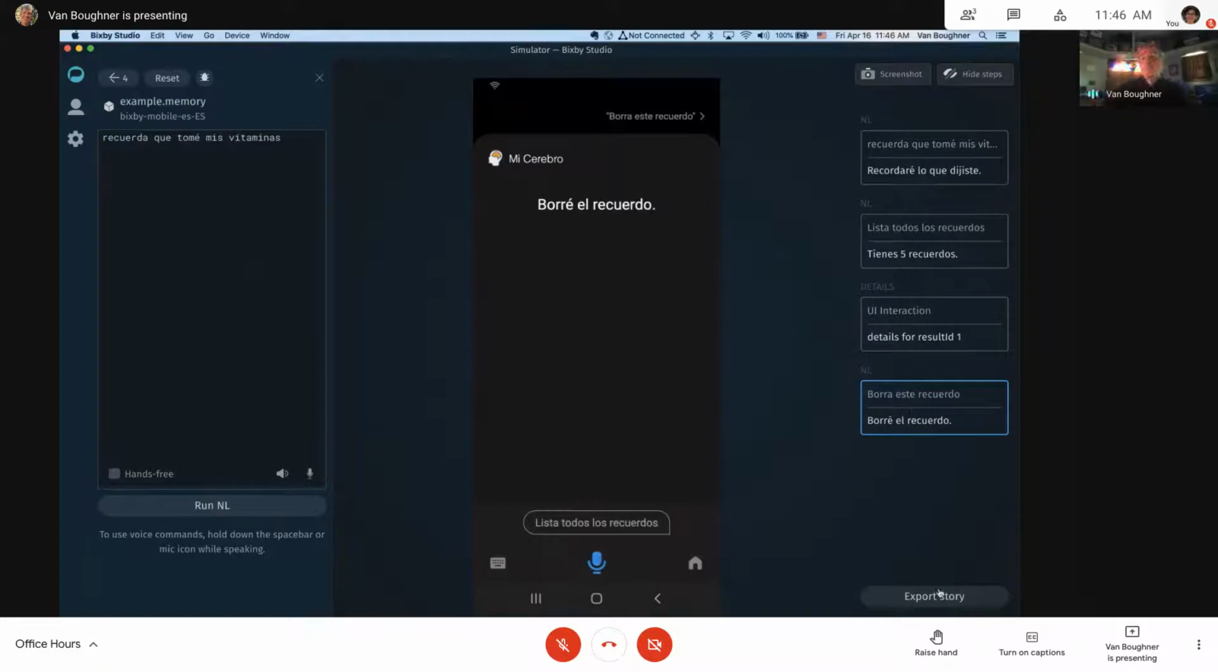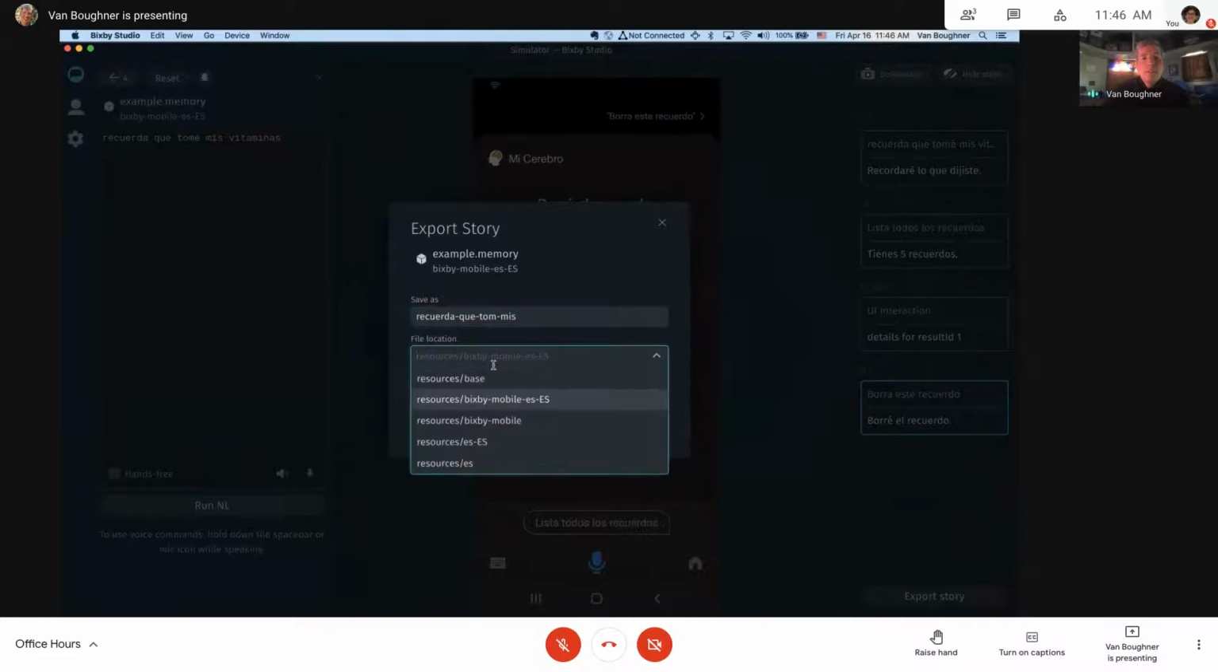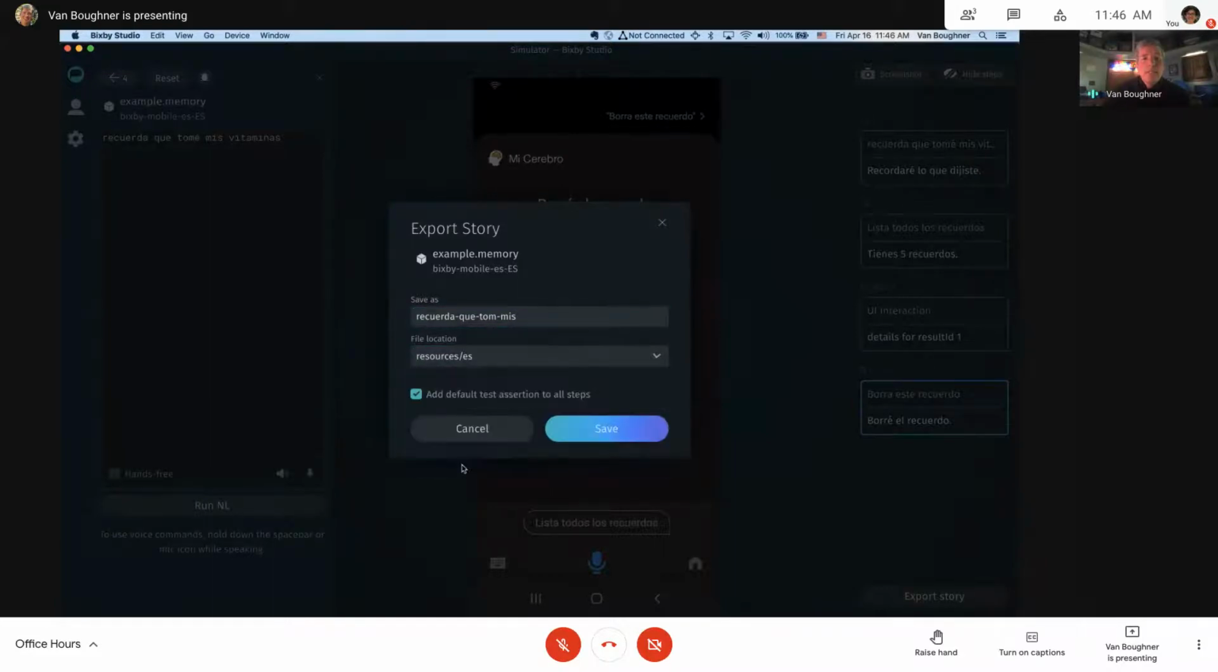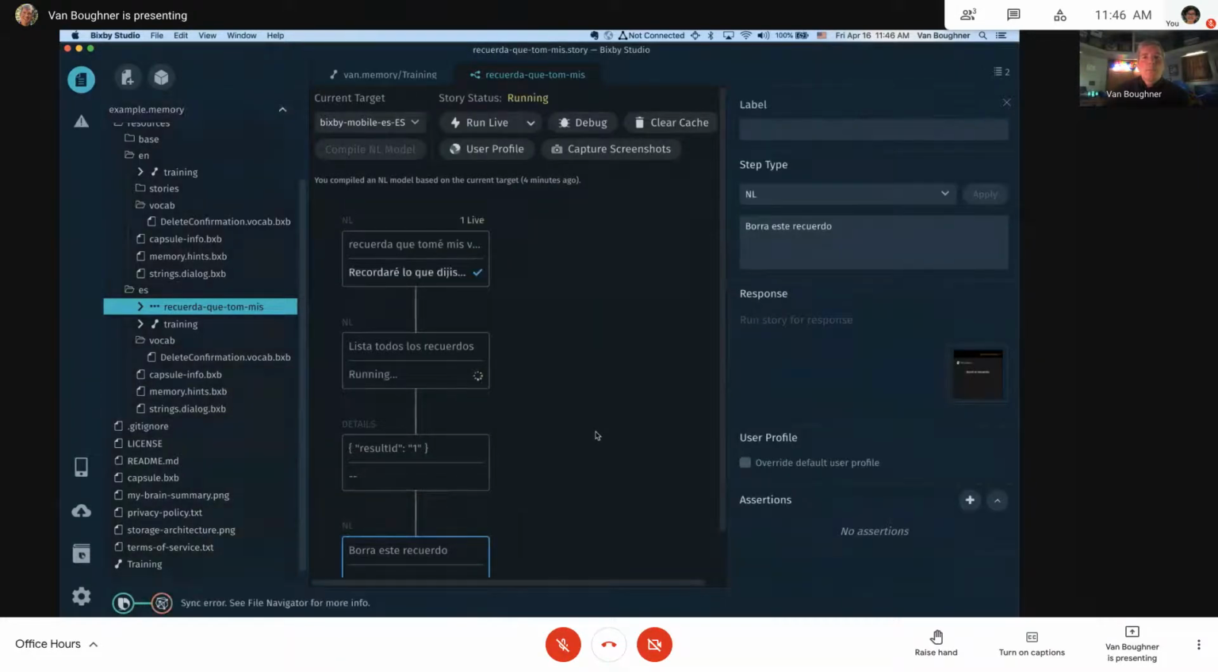So I'm going to export a story here. This will be a test of that memory. It comes up with a name for the memory based on the first thing you said in it. We can store it in resources ES next to our other Spanish stuff. And we're going to ask it to add a test assertion for every step of all 4 steps. If we say save, then it'll create a story, 4 steps.